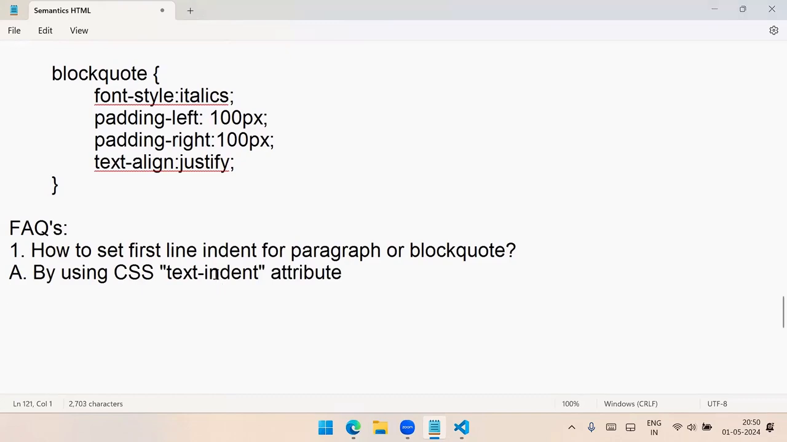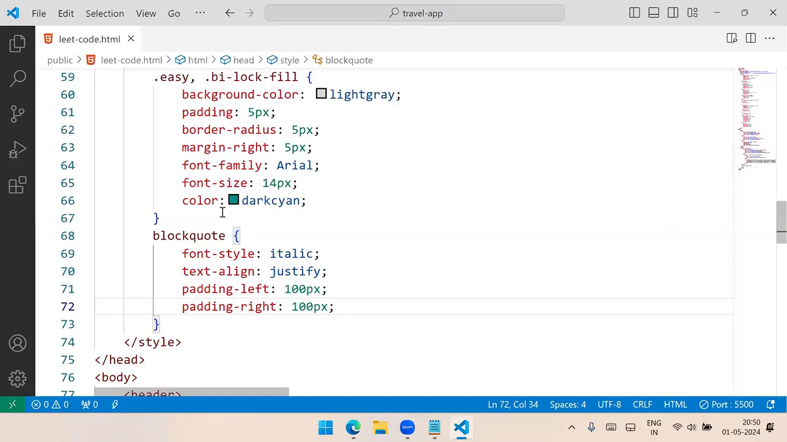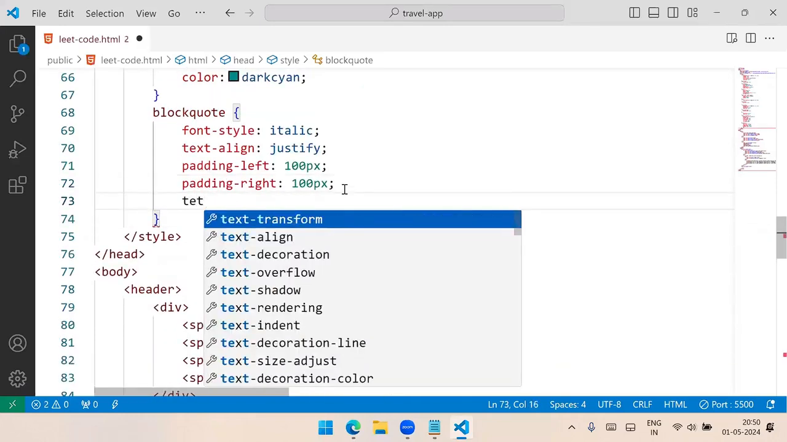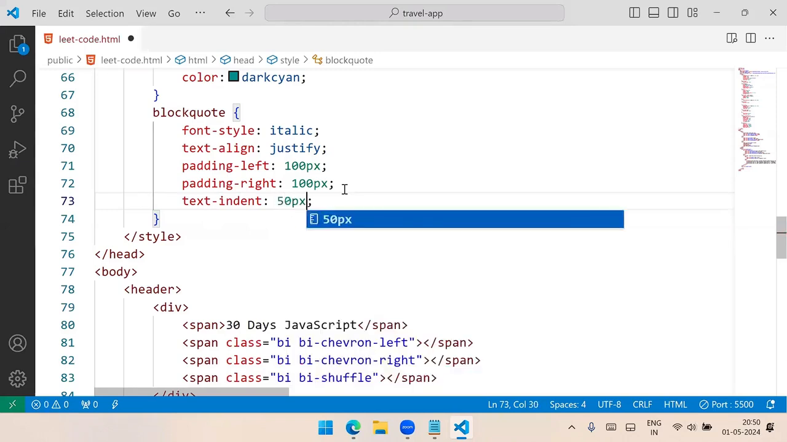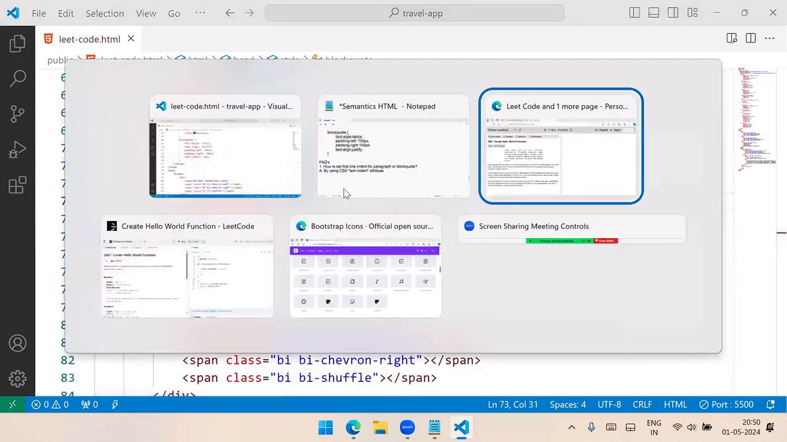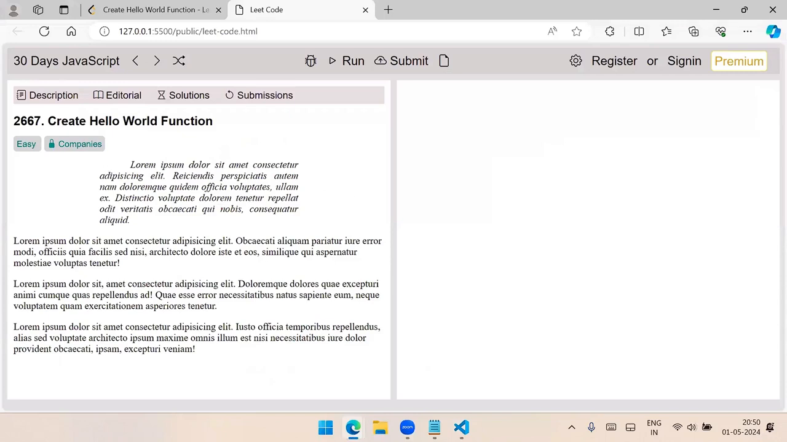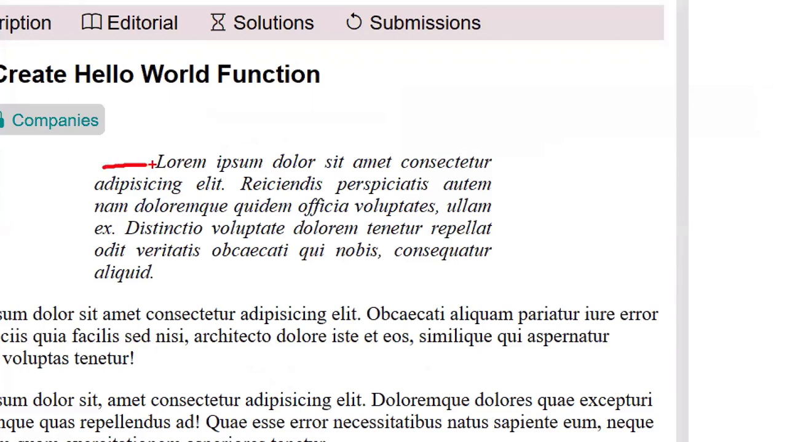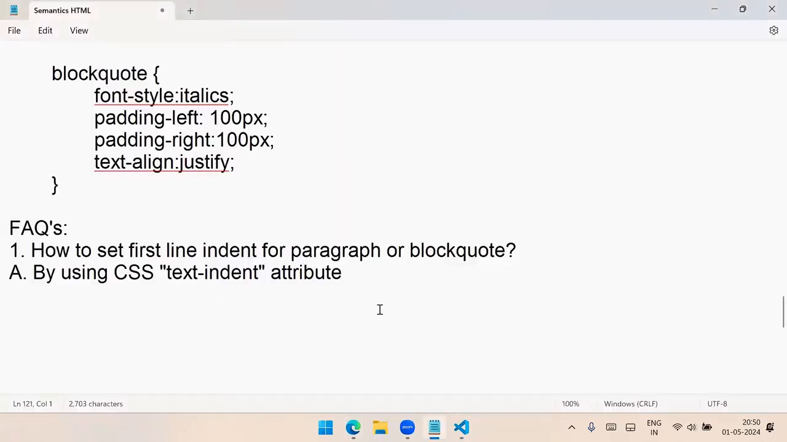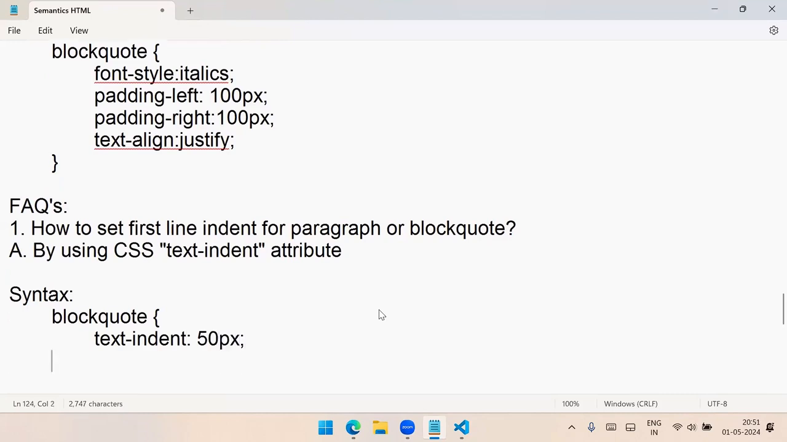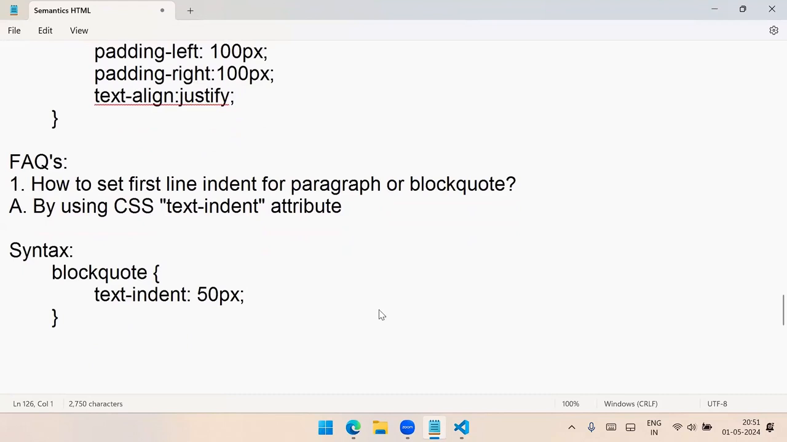We have a new attribute, I will show that. For the block quote, we are using text-indent. For the text-indent attribute, I will give 50 pixels. That means you will see the block quote's first line with some gap. That is the first line indent. How can you give a first line indent with some gap? Generally you can apply it by using text-indent. So syntactically, for a block quote or paragraph, you can put text-indent, which is the first line indent, some 50 pixels like that.